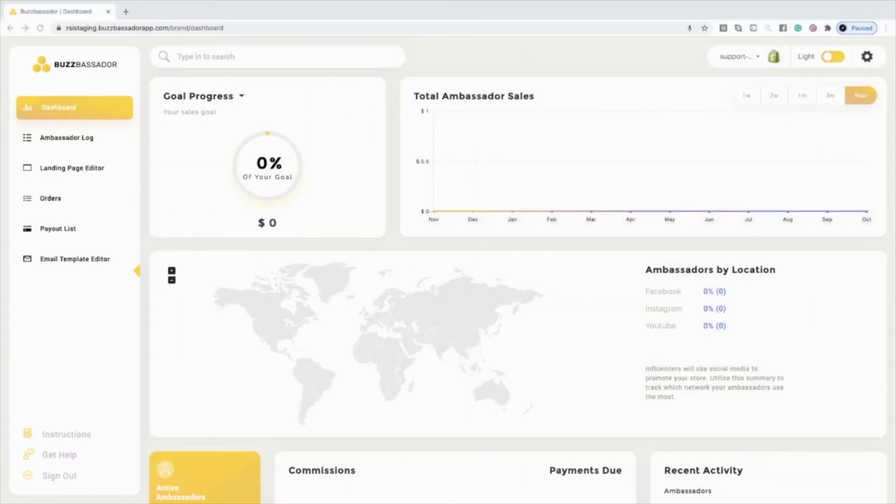In this video, I'm going to show you how to build and customize your landing page with the Buzzbassador landing page editor. The Buzzbassador landing page is one of the most important parts of your ambassador program structure and onboarding flow. But before you start customizing it, please make sure you understand the two different onboarding flow options so that you know which template to start with. Once you figure that out, you can just add it to your landing page and begin editing.